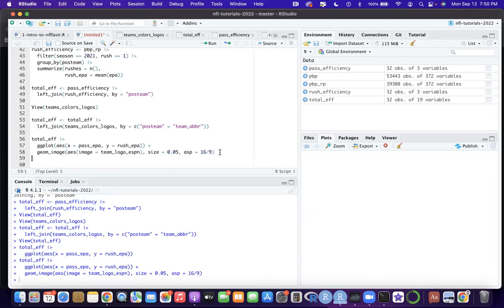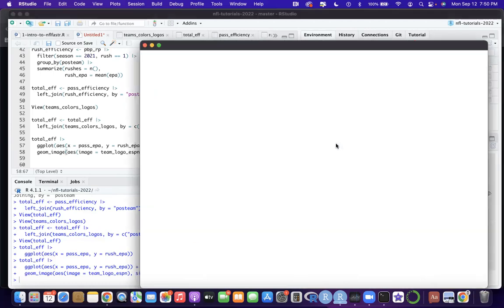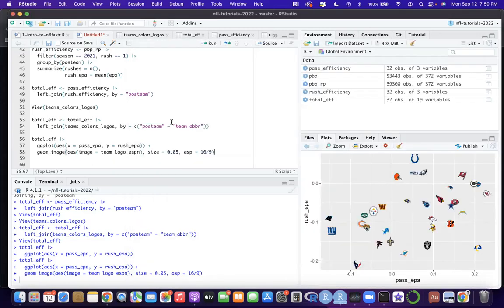So if I run just these 3 lines, we can see we have our plot pop up here, right? So pass EPA on the x-axis, rush EPA on the y-axis, all 32 team NFL logos. If you ever want to take a closer look, you can zoom in on it and you can see, all right, this makes sense. The Colts were at the top of the rush, Chiefs, Rams, Bills, Packers were at the top on the right side of the pass. Then we have some bad teams over on the left side. So it's definitely looking good so far.